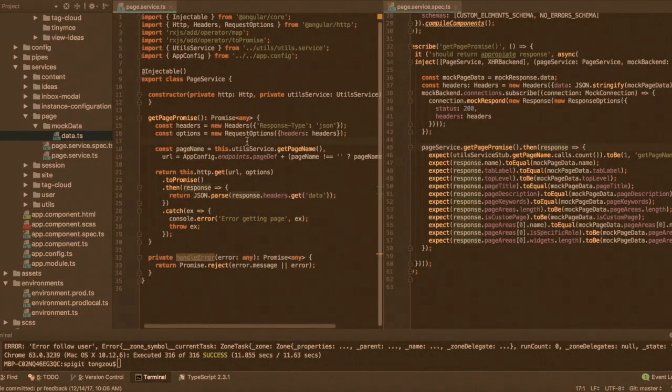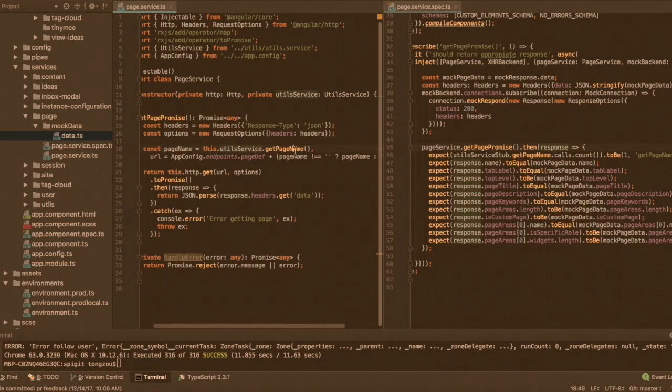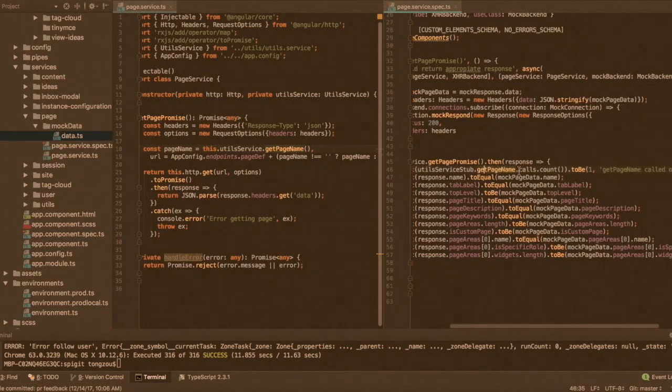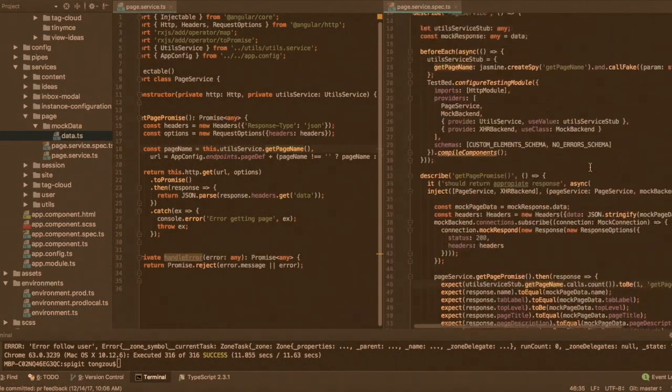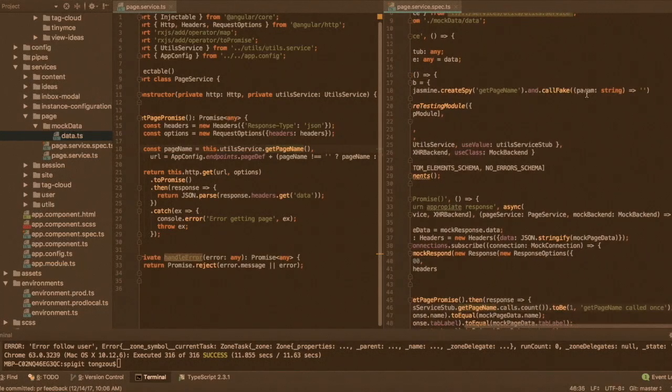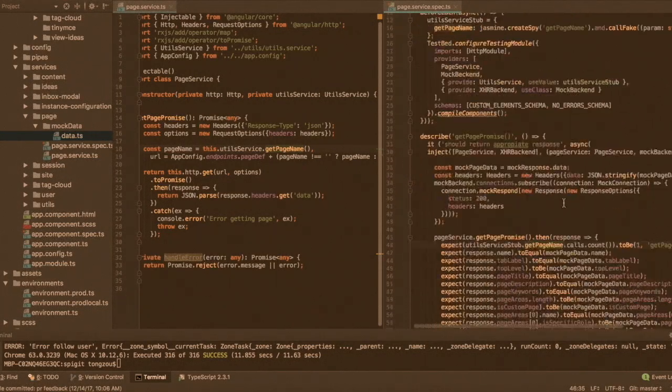So notice that in this function, it calls util service get page name. So it calls one of my services and it calls this. That's why I have the service stub here, and it's the same thing as in the component. Expect calls.count to be 1. Have a Jasmine spy here and a callFake, and that's all expected.